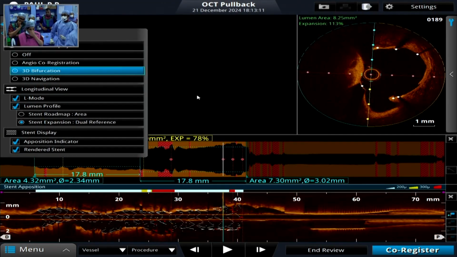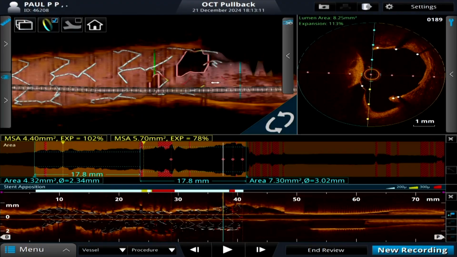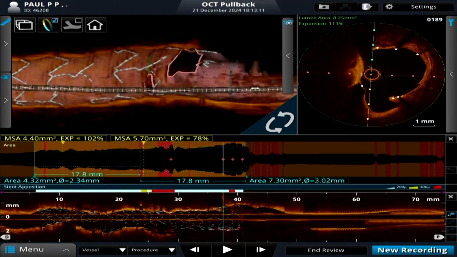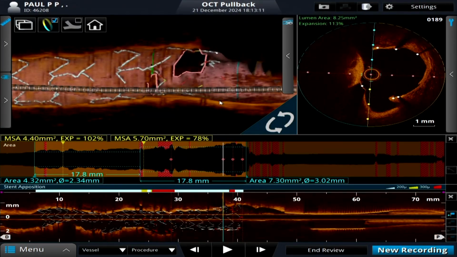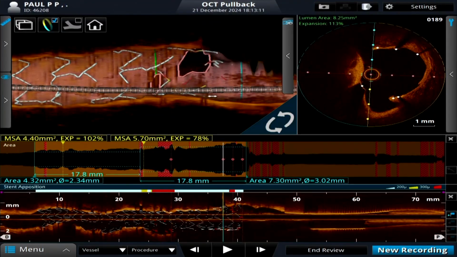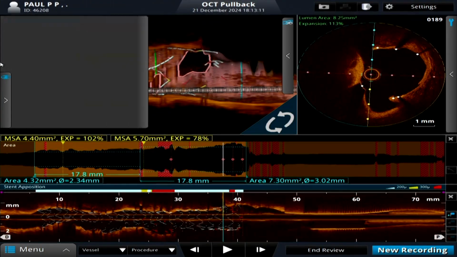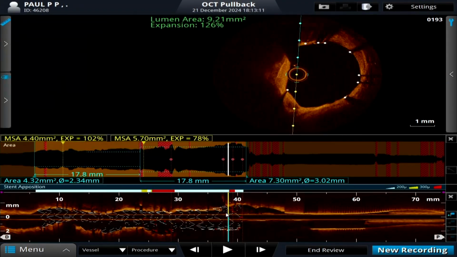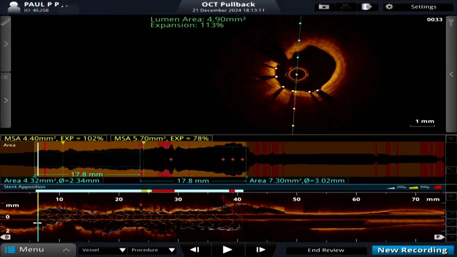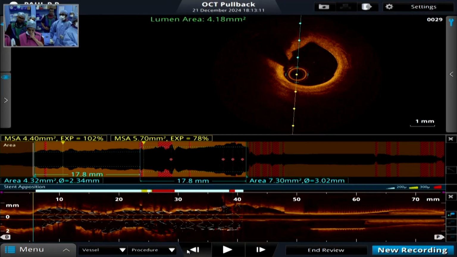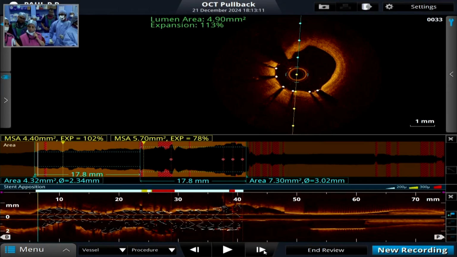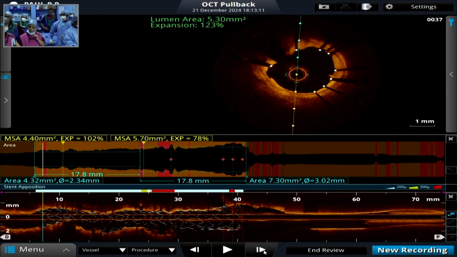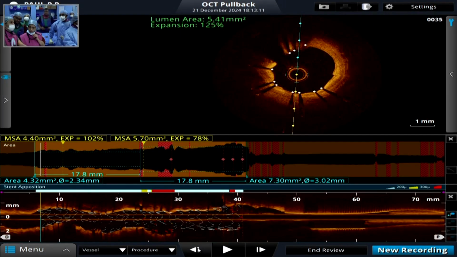Distally, is there a dissection? Okay. So we are right at the circumflex ostium, 1 millimeter. This is what we would prefer to have most of the times, and show the distal end also. Distal end, whether there is any dissection. No dissection. Okay. Go distal beyond the stent.